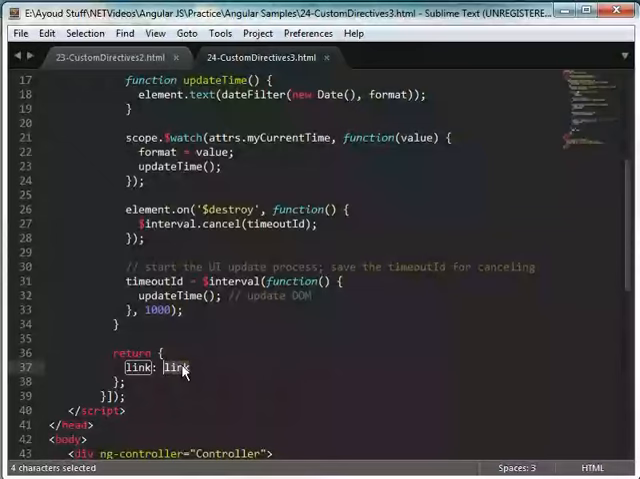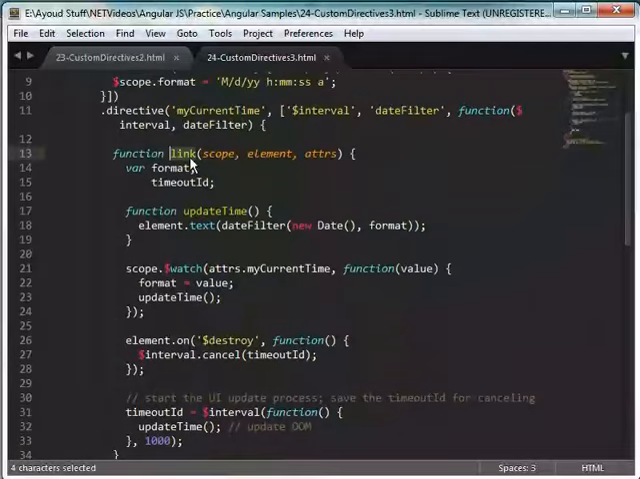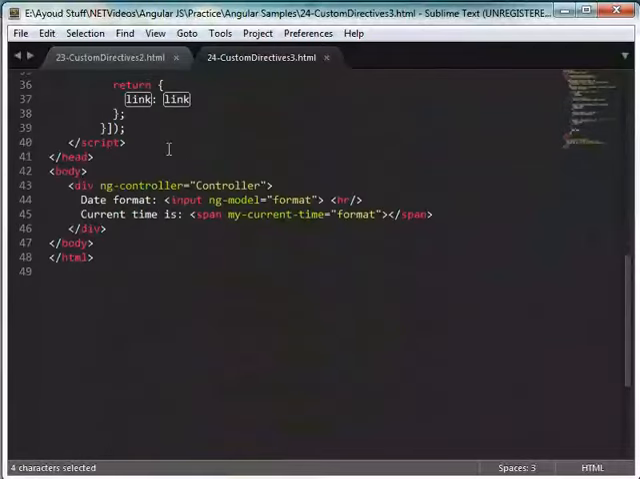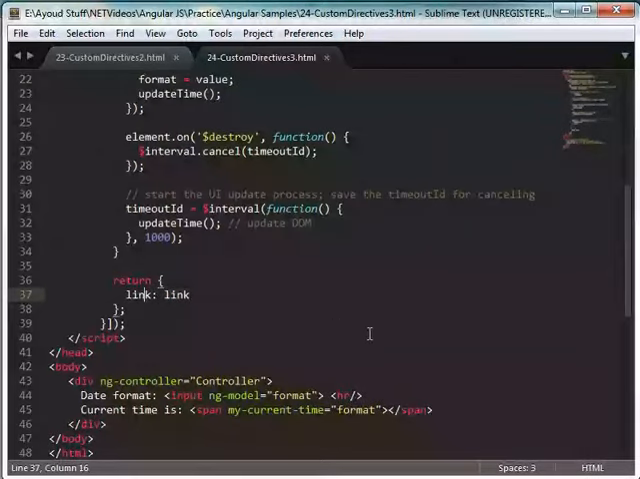Don't be confused. You can name this one anything you want. You can call it my link function. If you name this one my link function, you can name this one down here my link function. But what's important is that that's what you're returning as part of this directive. And as I said, you need to use the link option because you're manipulating the DOM.